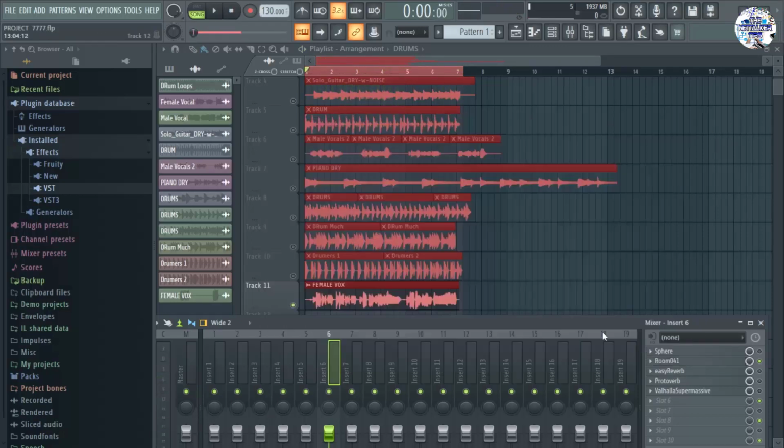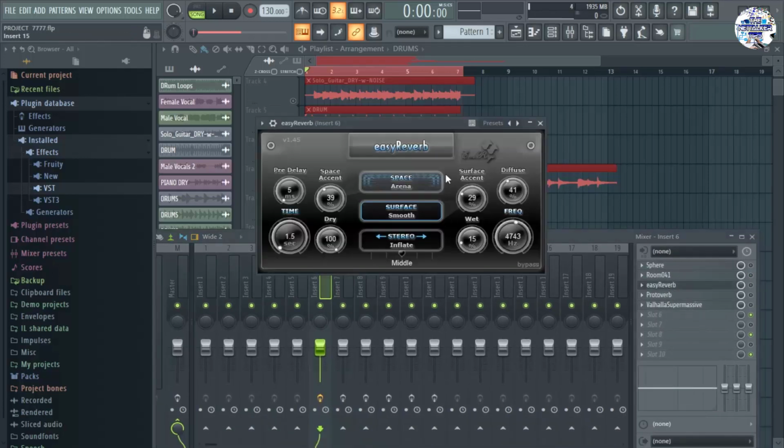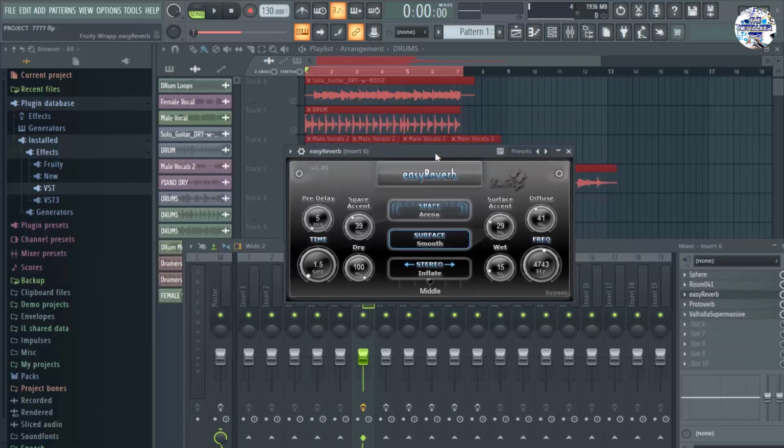Here we go with the next plugin that I have been using. The name of the next plugin is Easyreverb. Let's take a listen.